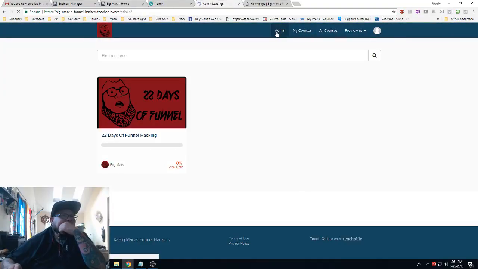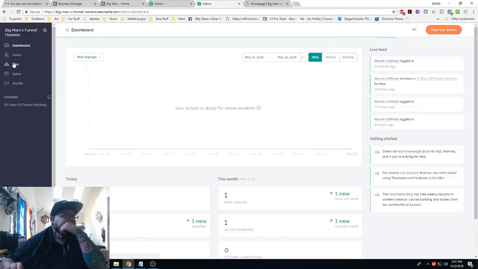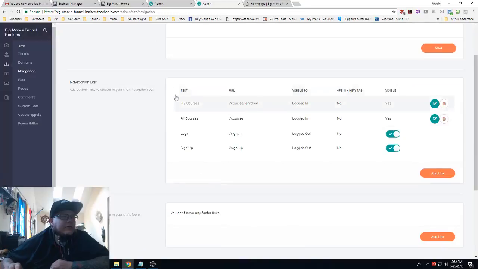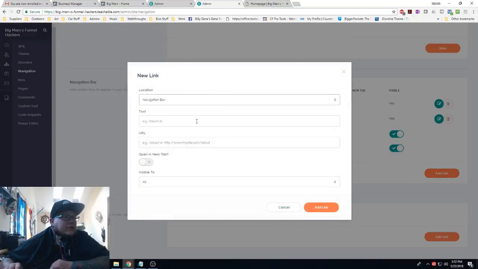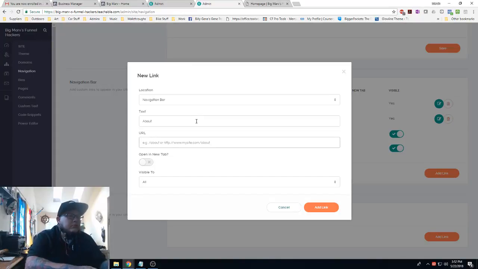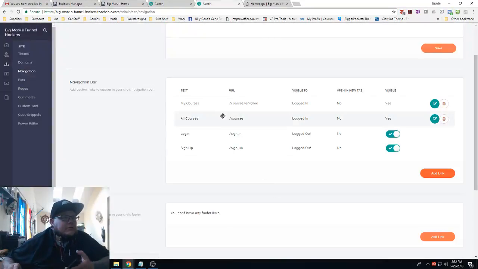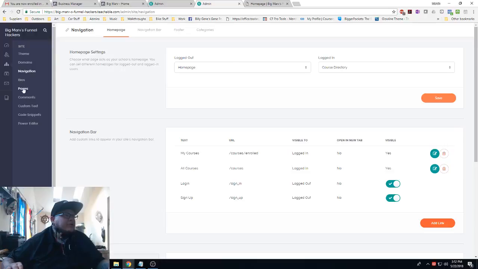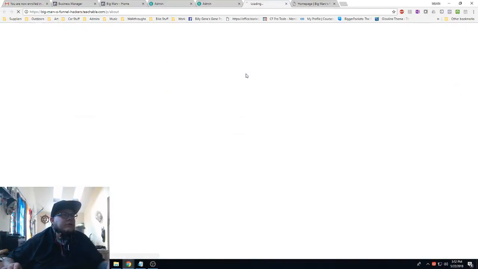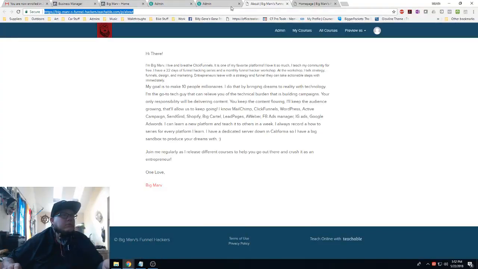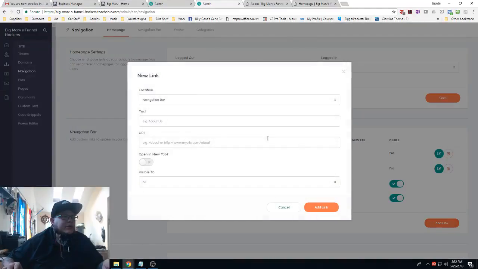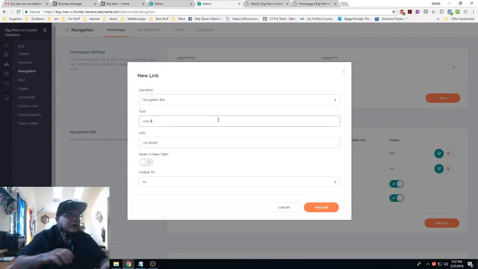Go to my courses, admin. So let's see here. Navigation. Yeah, we need to add the about here. So let's add about. It doesn't have my about link, so let me go back two pages. I'll grab this here, and then I'll go back to navigation. Oh, look, /courses/enrolled. So I'm guessing I can do the same thing. So it'd be /p/about.